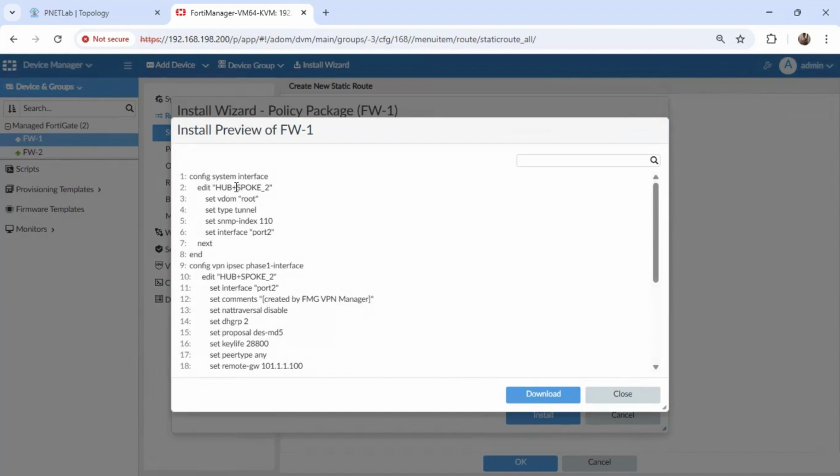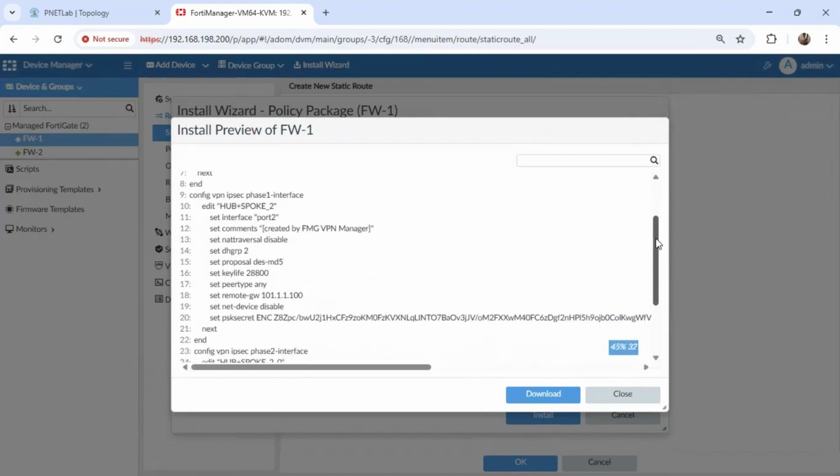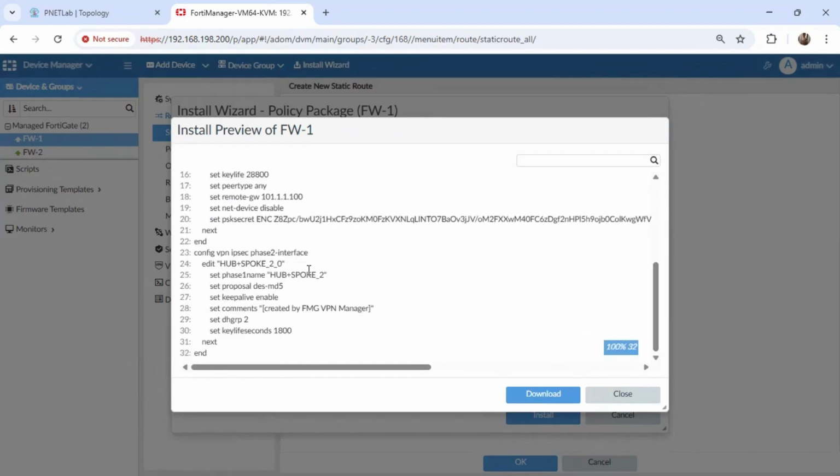First we have created the system interface, the hub interface. That interface type is tunnel, and the outgoing interface would be port 2. Then phase 1 we have created: phase 1 proposal, phase 1 Diffie-Hellman group. Phase 1 set interface is port 2. Then the Diffie-Hellman group proposal, DES and MD5. Then phase 2 also we have created the same thing, hub and spoke interface. Then proposal MD5, keepalive, and Diffie-Hellman group is 2.